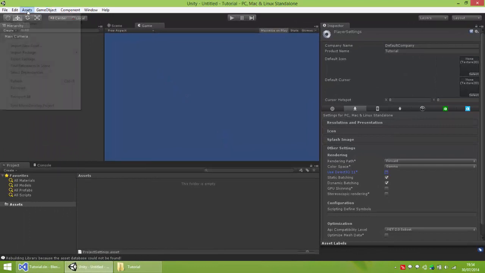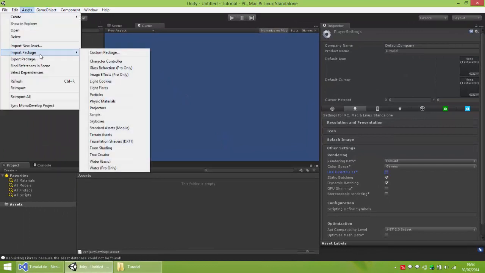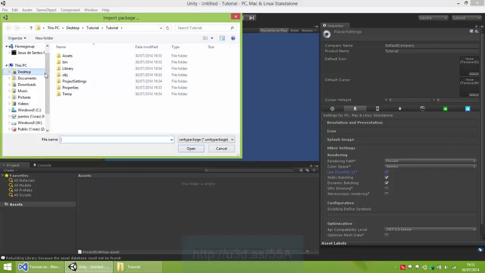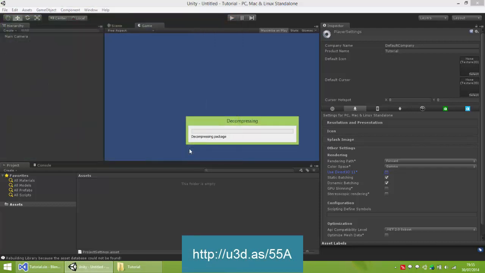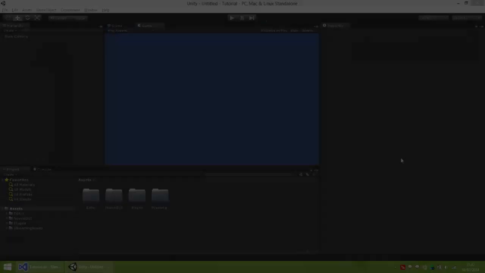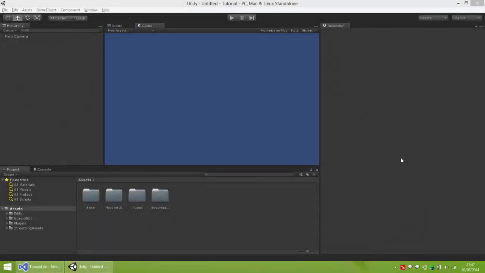And next, we import the NoesisGUI utility package. In this case, we are using the latest version, 1.1.9. This process takes several minutes. I will pause the recording and continue after that. Once we have imported the package inside Unity, our working environment is ready.